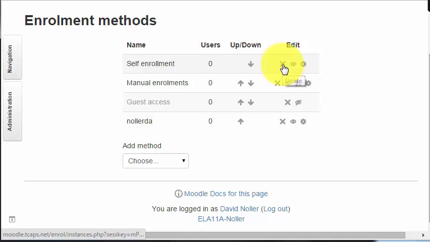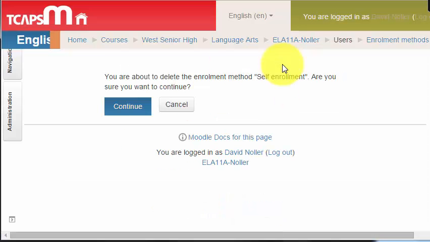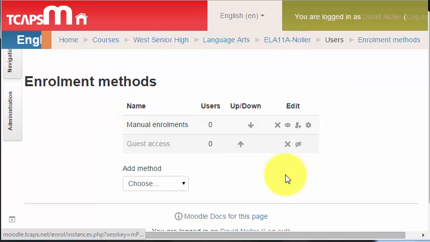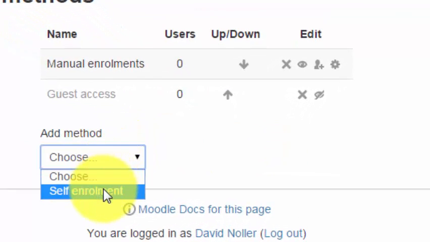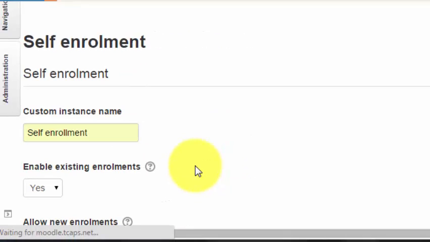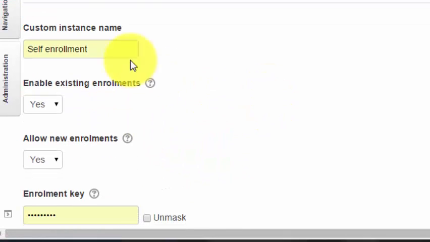I'm going to delete that for the moment to show you what to do if it's not there. When you come into your enrollment methods, you may only see manual enrollments, and that means that you have to add it yourself. In order to add self-enrollment, use the drop-down menu and select self-enrollment. If this custom instance name changes, and I've seen it change to my username in the past, put self-enrollment back in there.